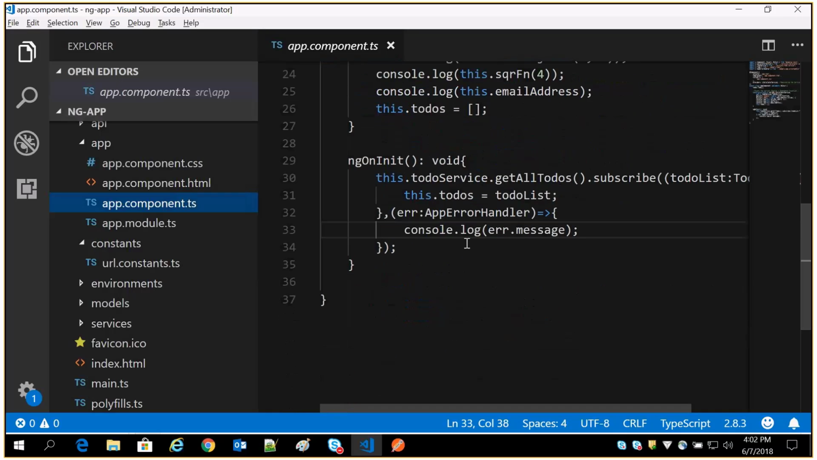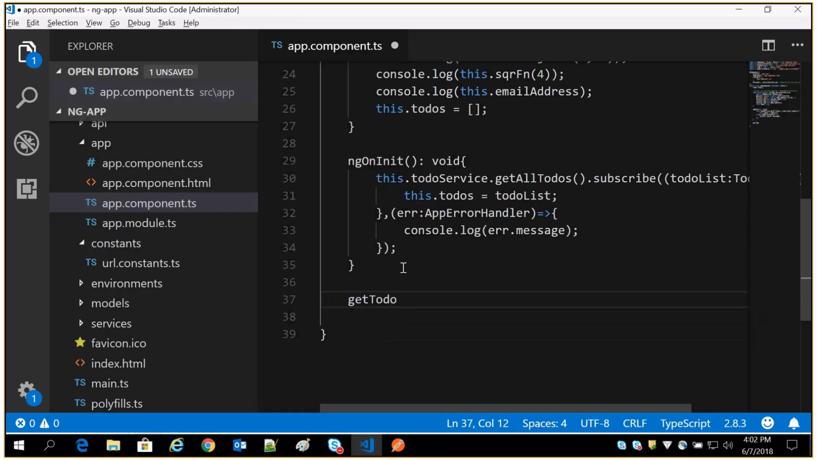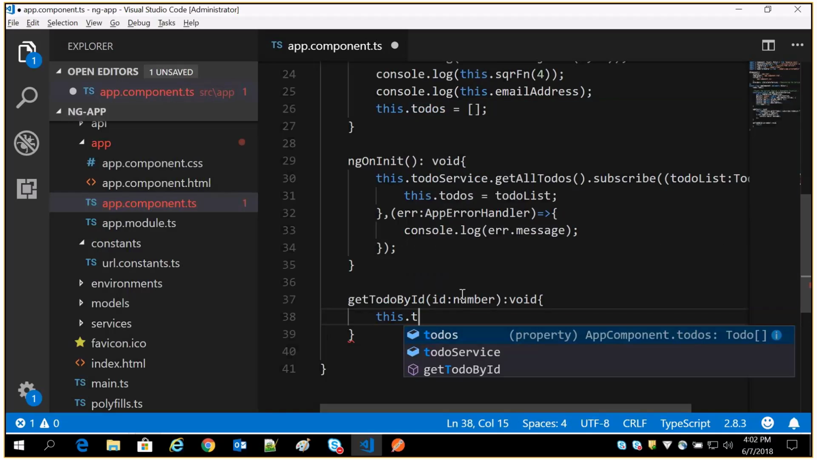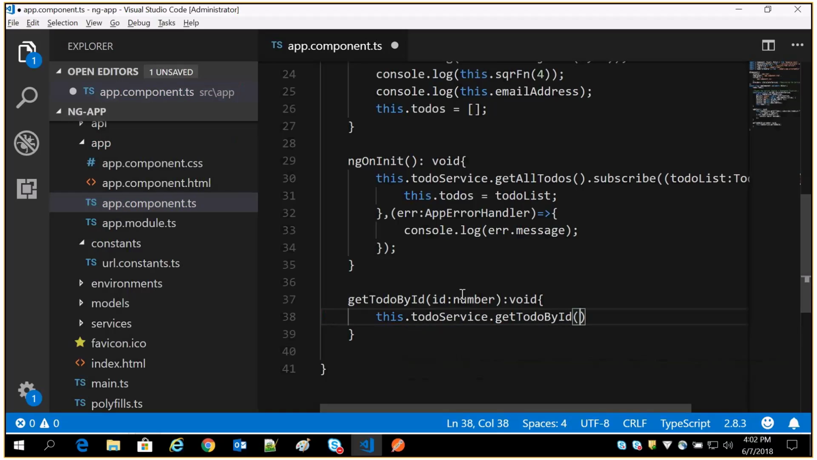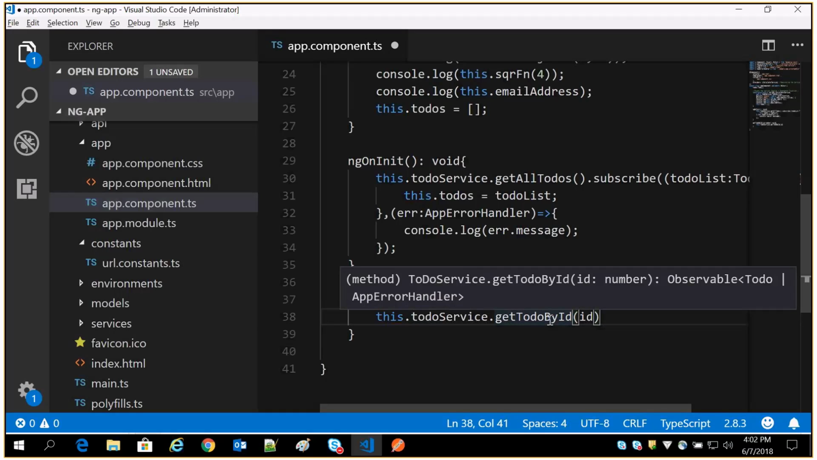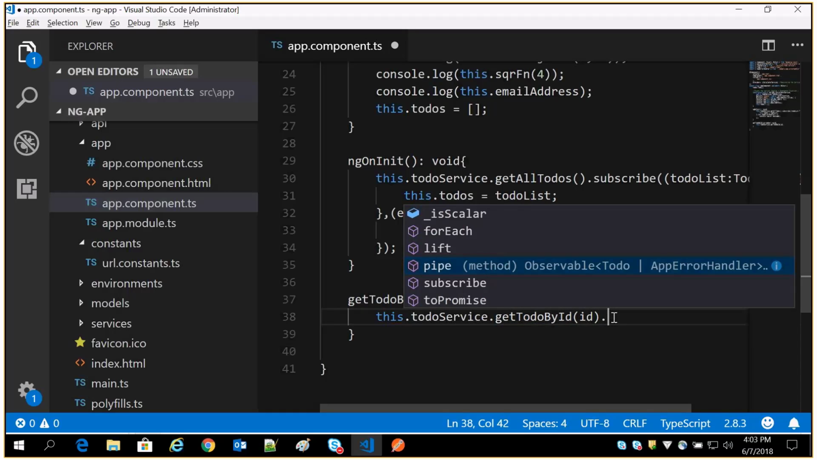On init, we are calling the first record. That is done. Next is, whenever I'm calling this function, get the to do by id. Get to do by id, we are going to get the id, which is of a number type. I want to call that service, this dot to do service dot get the to do by id. So it's asking the id and it's going to return an observable of to do array or else app error handler. So you know how to implement that. Dot, you need to go for the subscribe method.